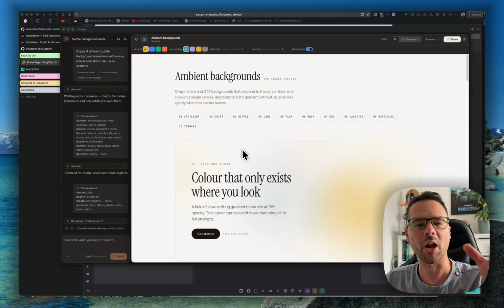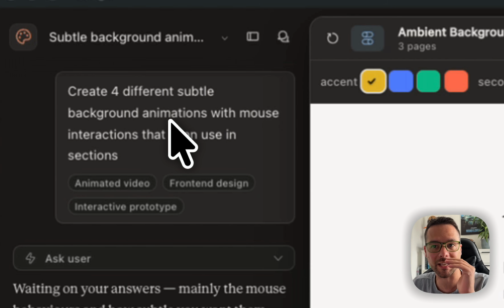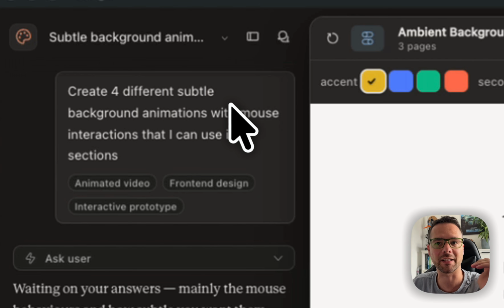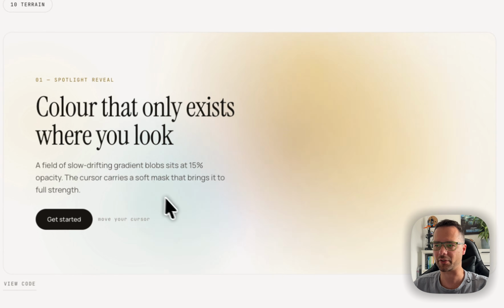So as you can see right now with AI, we can build really animated websites, or at least with some movements around. So I went in Claude Design and I asked it to create four different subtle background animations with mouse interaction that I can use in sections. So as you can see here, I created 10 of them.